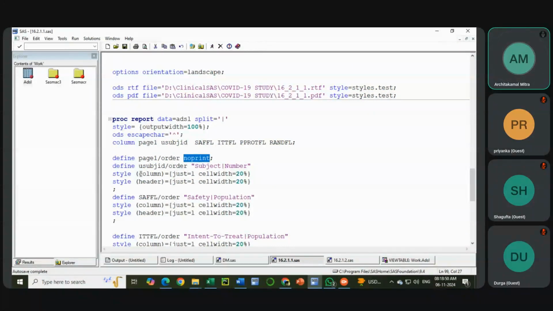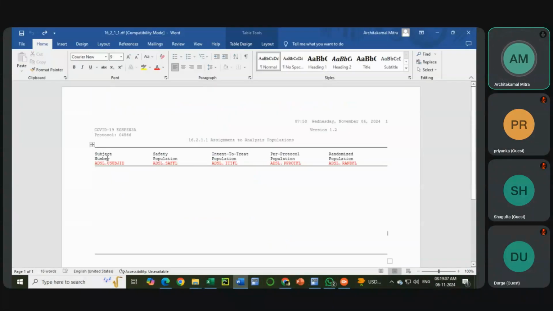Okay. Next, what we have, define use subject ID order. This is something which we want to get printed, the first column of our report. So what we do, define use subject ID order, and we have given it a correct name, which is subject number. Check here. This is what should be displayed, subject number, not ADSL.use subject ID.